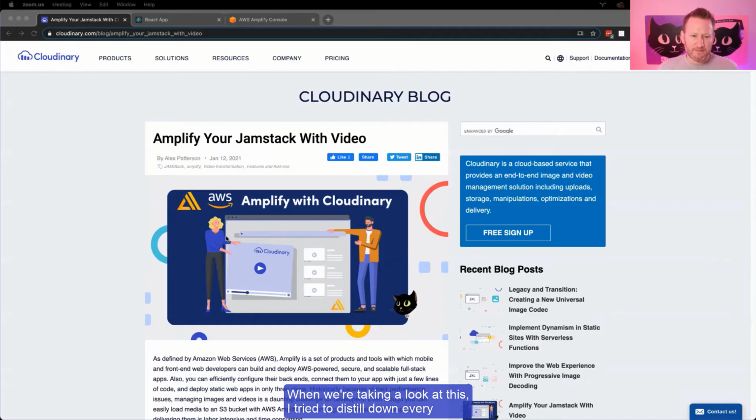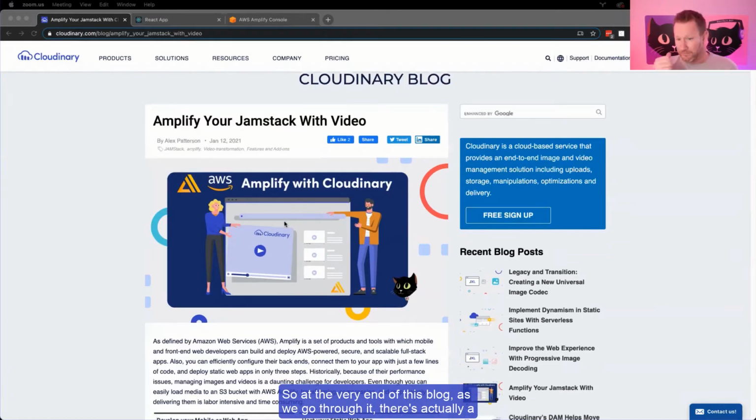When we're taking a look at this, I tried to distill down everything that is in the project, along with how to recreate it yourself. So at the very end of this blog, as we go through it, there's actually a demo site up where you can see the final product, as well as a GitHub repo.